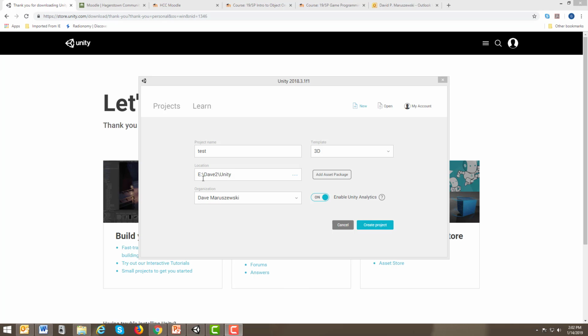You can go with the default and not worry about it, but I would suggest that you create your own Unity folder, just to separate them out from everything else, and then it's easier to find them later. This is sticky, so you won't have to type that in each time.